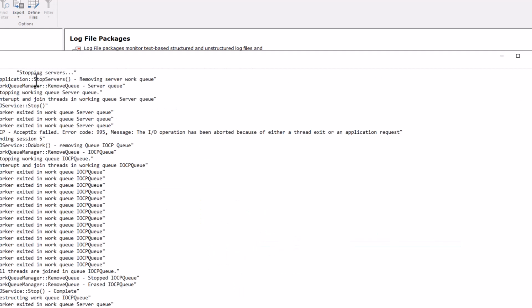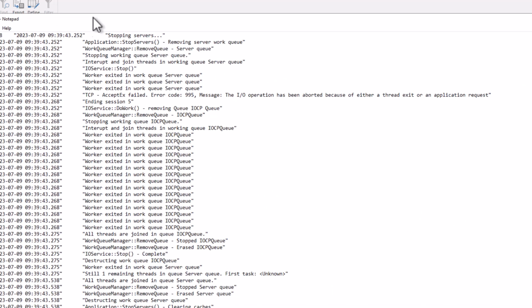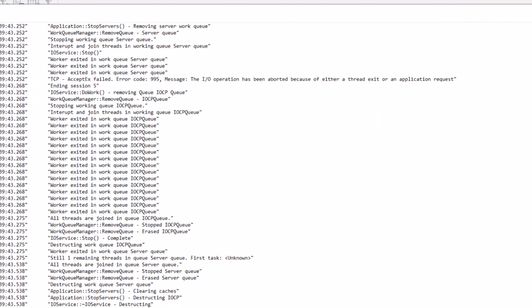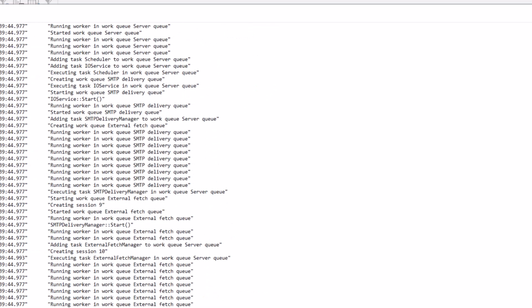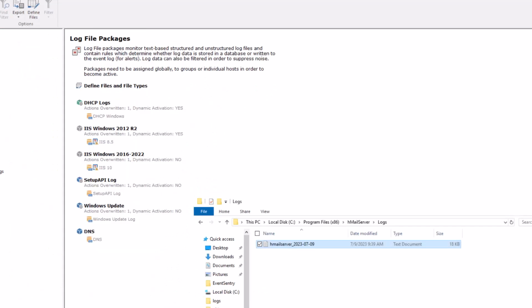Technically, we could consider this file a structured file because there are different columns, but we're just going to monitor this file as is. We're not going to try to define columns for date and time and so forth. So how do we do this?